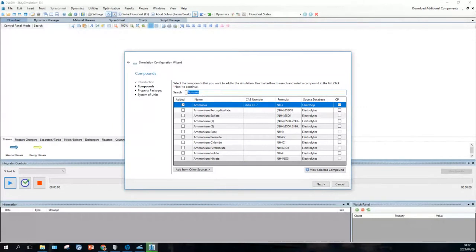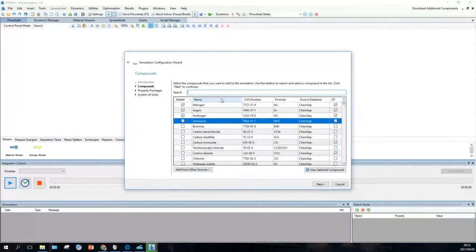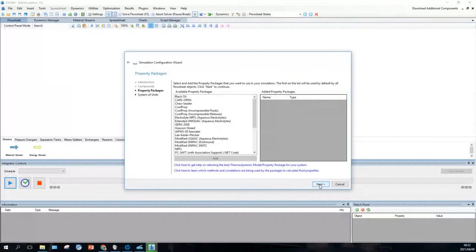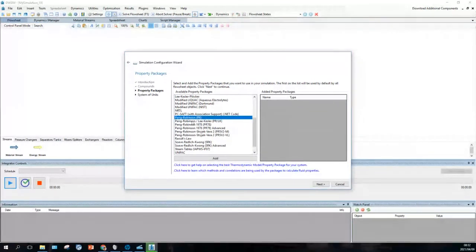And then always delete the search just to check that you've got all of your components there. And next. All right, we're going to use Peng Robinson. And what I forgot to do last time when I tried this Tut is to add next.